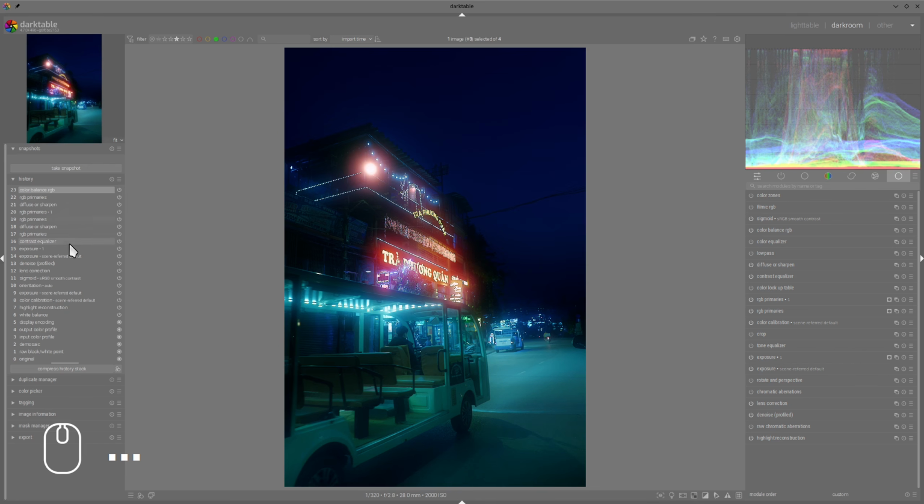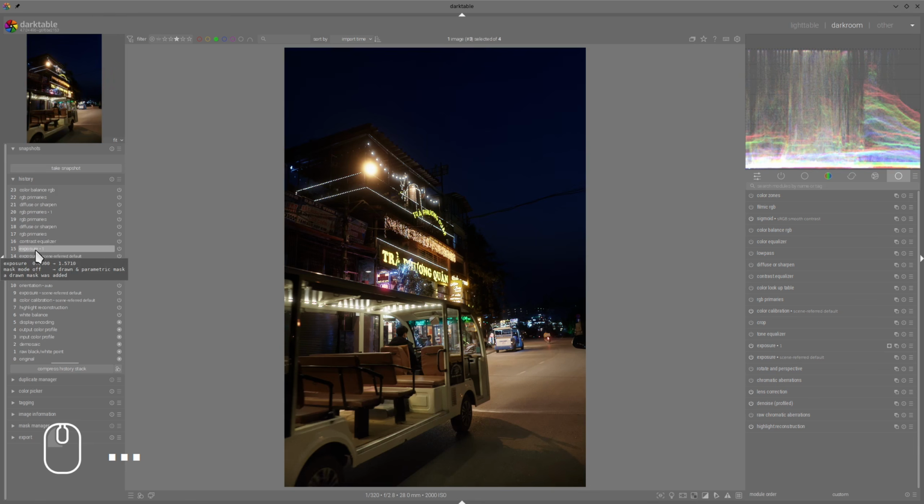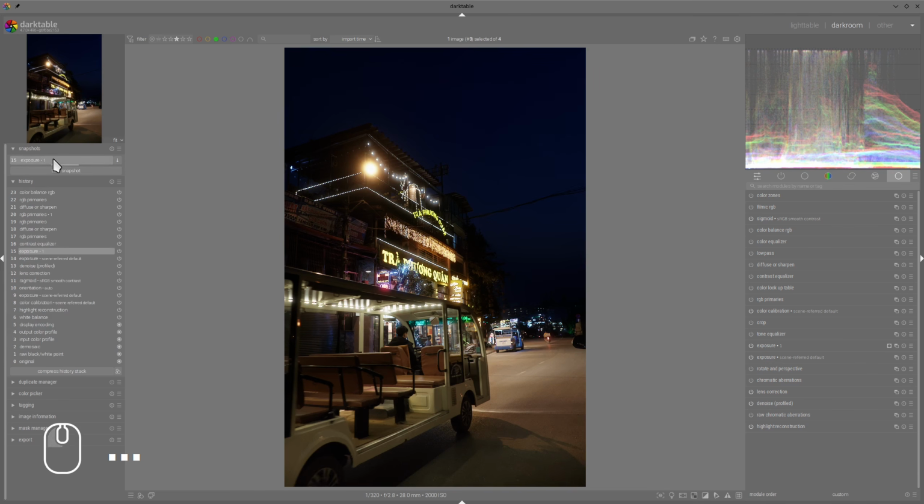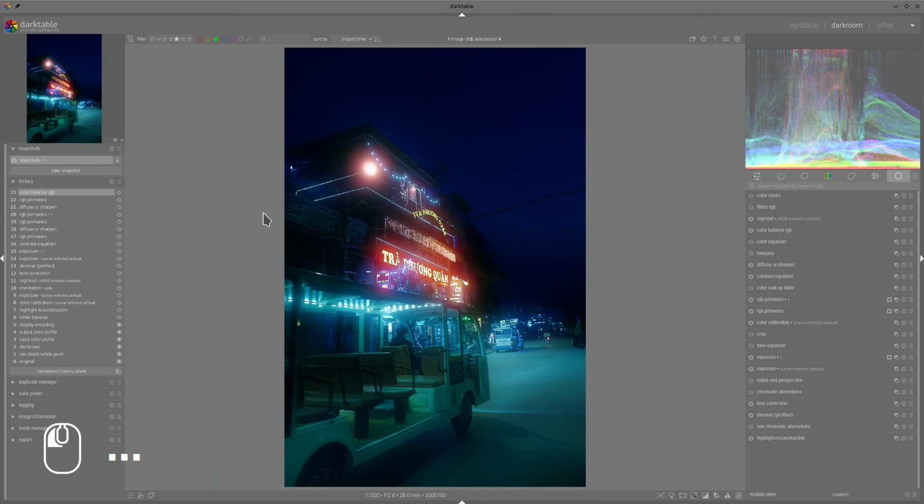So let's see before and after. Exposure. Take a snapshot and go to the last tab. Now we have created some kind of artistic bloomy effect on that photo.